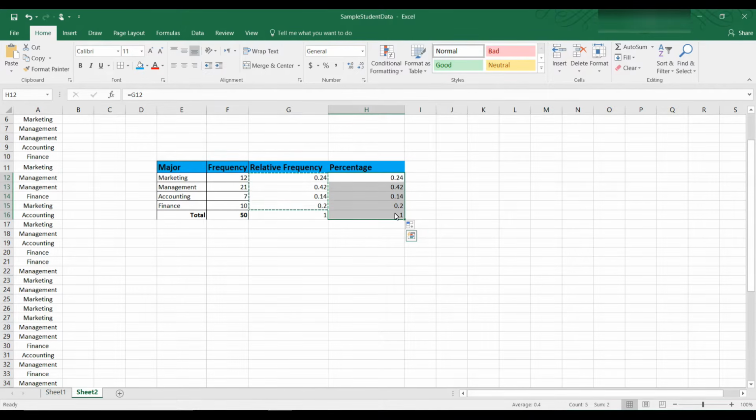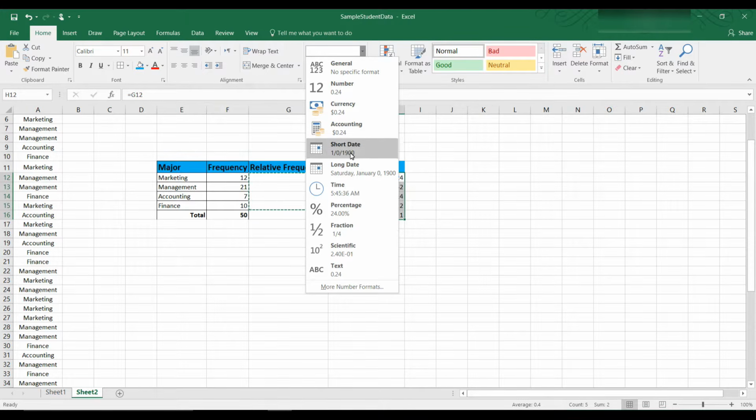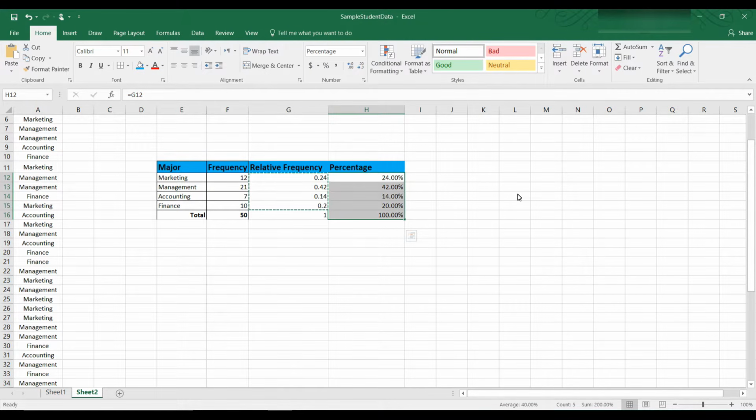You can use a formula and multiply it by 100, or you can go to the home ribbon, click on number format, and you see here where the number format is, we go down to percentage and just click on that, and it's as easy as that.